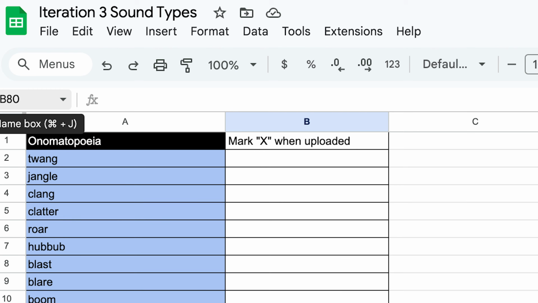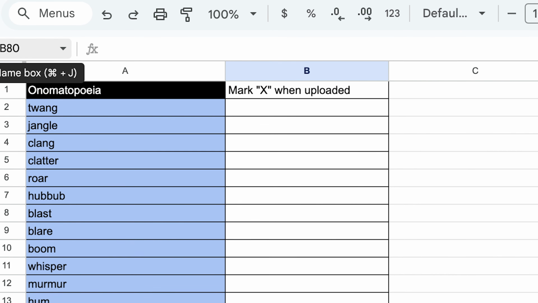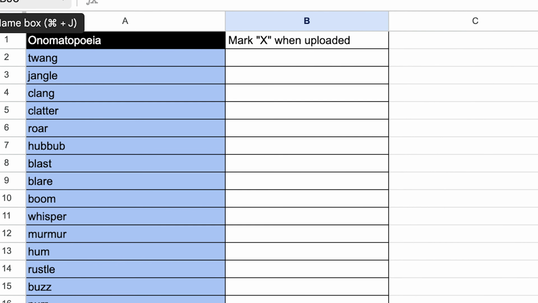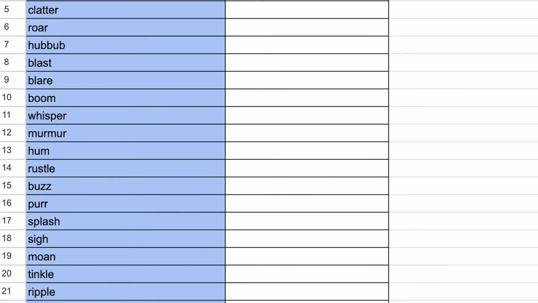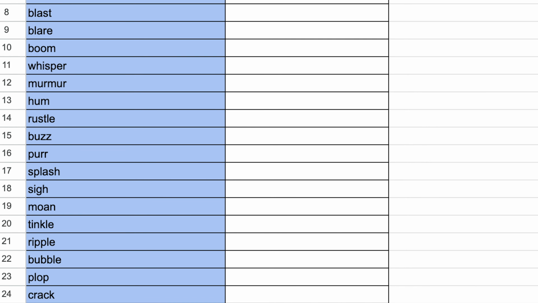I've created a spreadsheet, which you can access in the description. It has a row for each of the, by my count, 77 words that Dwyer used to express sound types. If you have time, then, using iteration 2 and its descriptors as your material, see if you can make at least one and as many as 3 of these types of sounds.